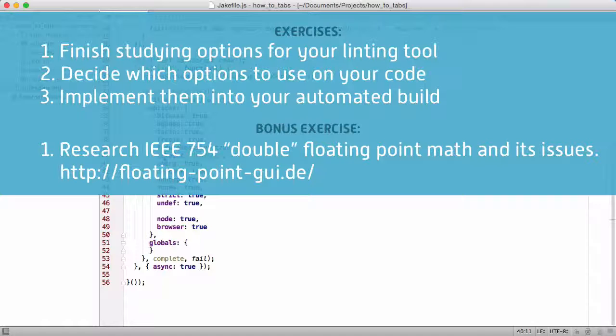I also recommend that you take some time to look into floating point accuracy. You can find more at this URL. This is something really important. It's not specific to JavaScript, but you will run into it in JavaScript. All right, that is it for this time, and that is also the end of our code safety chapter.